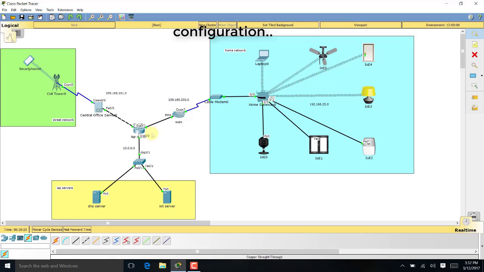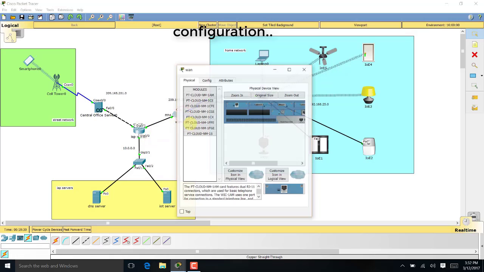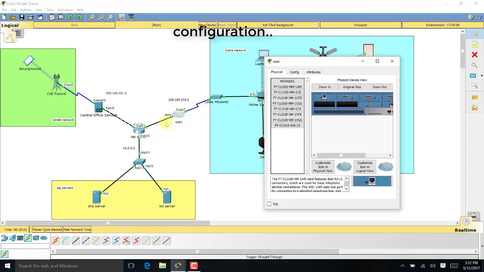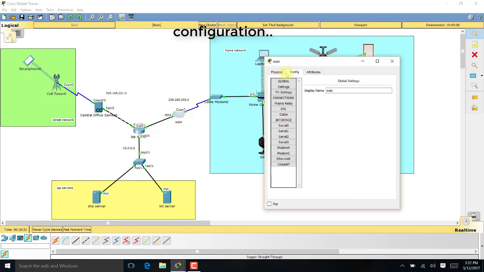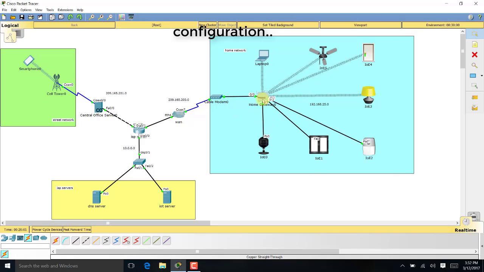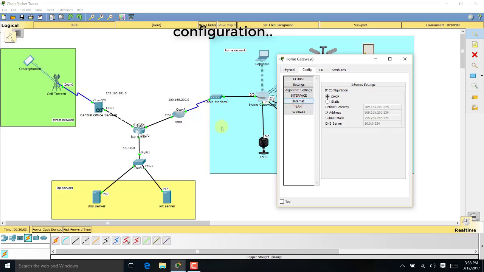On the WAN, change this Ethernet cable. Click on the configuration, change the Ethernet 6 from DSL to cable, and in the cable add this port, from port and to port, that is from the Ethernet port to the coaxial port, or the coaxial port to the Ethernet port. Check the home gateway whether the IP address is received from the ISP server, that is 209 is the default gateway and the IP address from the ISP and the DNS.